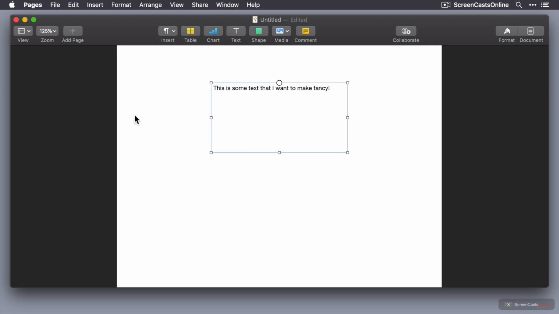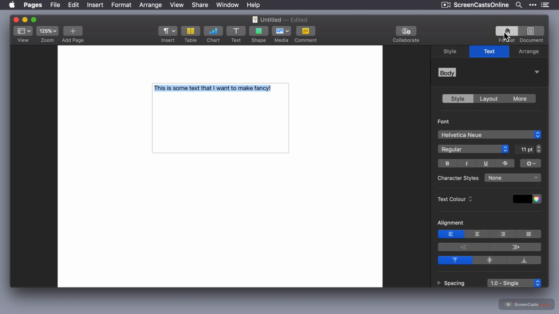So this is a standard page layout document that I've created. I've created a text box and I have some text in here that I want to make fancy. Now to do that, all I do is to select the text, open the format panel, and then let's start by making this bigger actually. Let's just use Shift and plus to make the text larger.